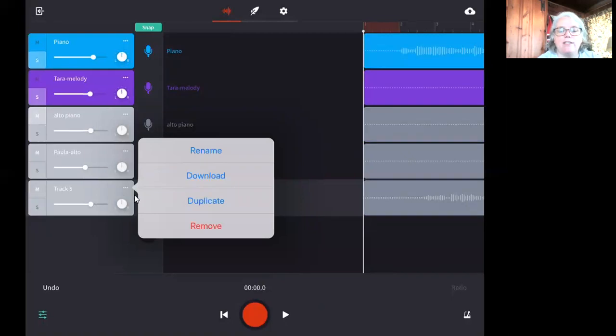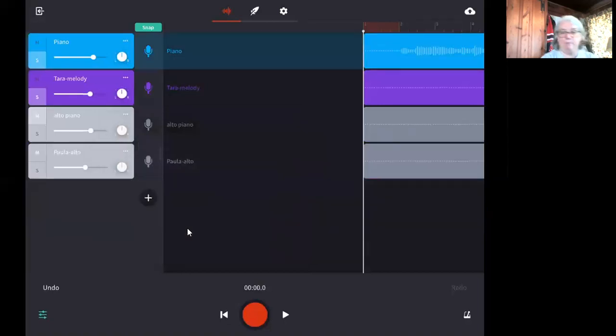You tap on those 3 dots and you have options. Rename, okay? So rename, if you like it, you're gonna rename this to your name and the part that you're singing, okay? So as you see up here, Tara, melody, right? Paula, alto. So whatever it is, okay? Don't worry about downloading. We're not going to duplicate. So basically your choices are rename or remove. Okay, I don't want this, so I'm going to remove it. And it goes away. All right, so you must be very careful about which ones you click on because you don't want to get rid of anybody else's work. Okay.